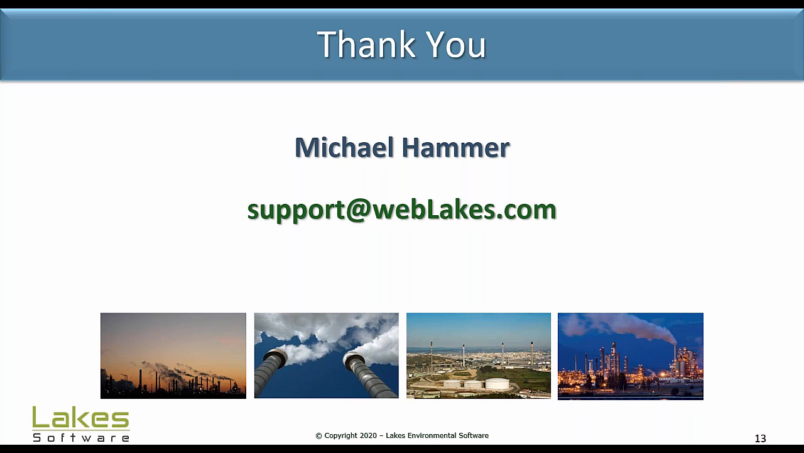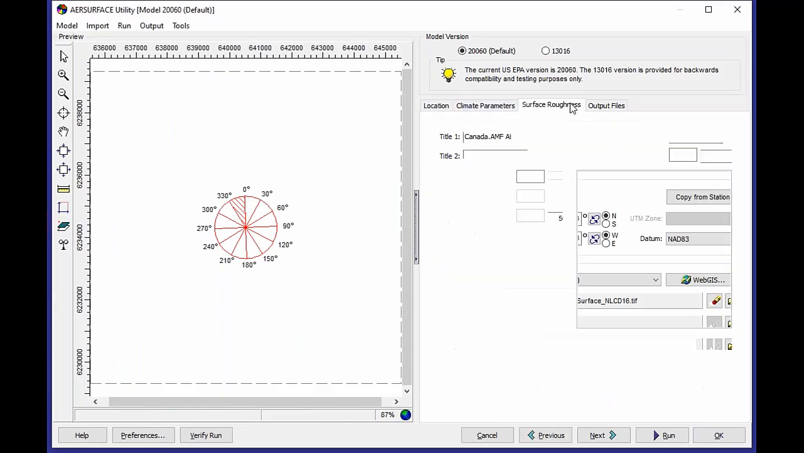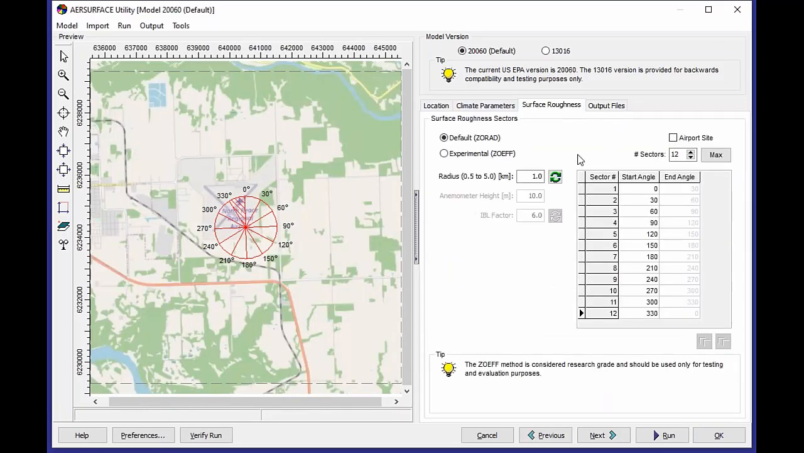So the questions that I have here, one person wanted to know more about the ZOF utility. So within AirMet, there are now 2 different ways to calculate surface roughness. Switch back to one of my sample projects here. And under the surface roughness tab of the AirSurface utility, you see there is the default ZORAD, which is surface roughness radius calculation method, and that just uses a default radius of 1 kilometer around the MET station to perform the calculations. It can, of course, be sector-based, as shown here.